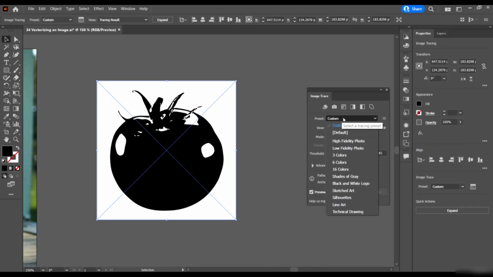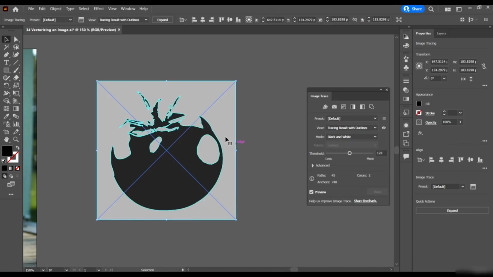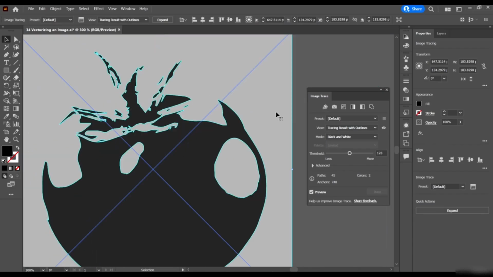Okay, then we now have, let's say we choose default, and then for this one we have what we are going to view. Are we going to view the tracing results? Are we going to view tracing results with outlines? Okay, so it's going to put out the tracing result and then create outlines around the edges.